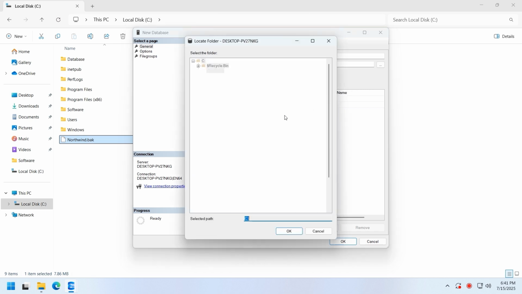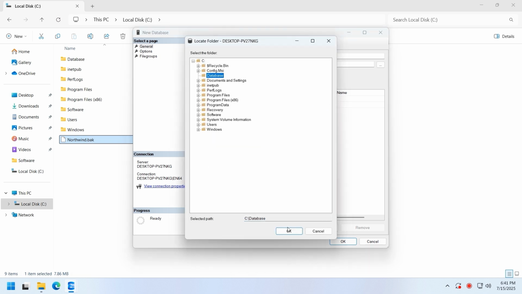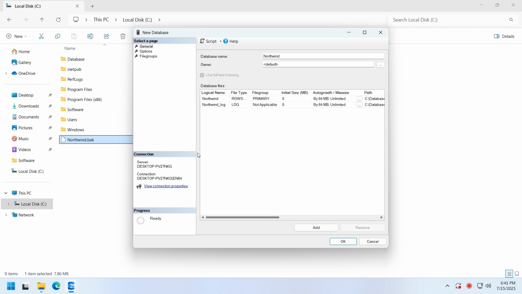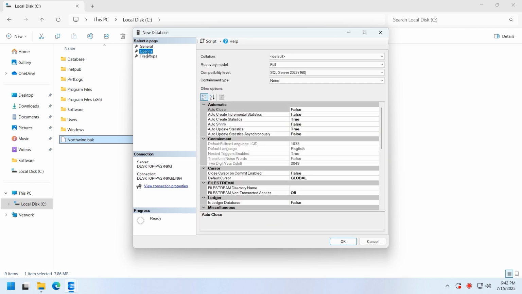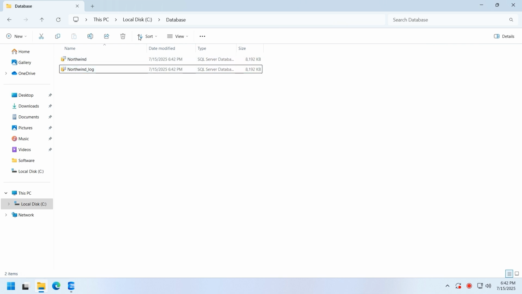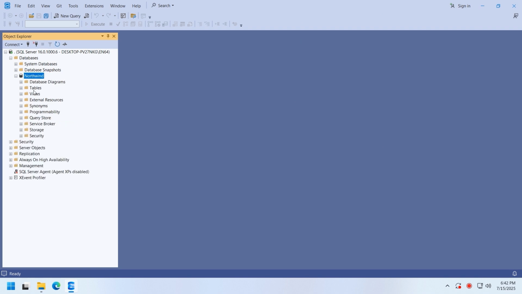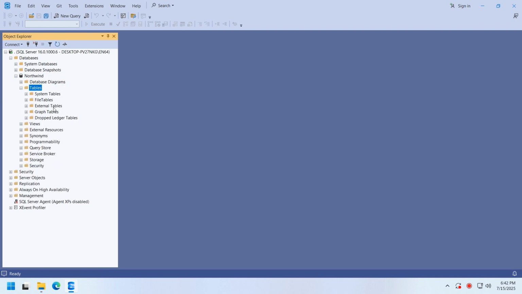Select the location of the database. Select the recovery model as simple to reduce the database's log file size. Also, select the compatibility level according to your situation. We can see that the database file has been created. There are no tables in the new database.